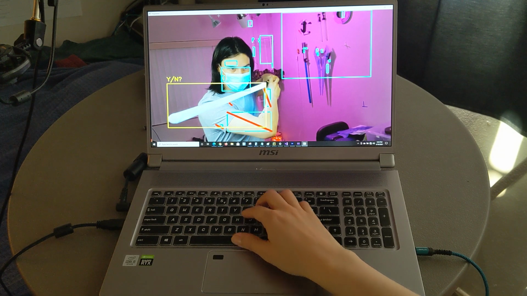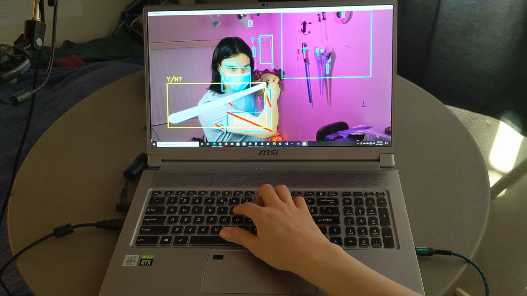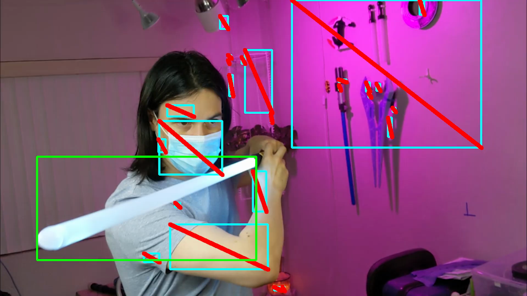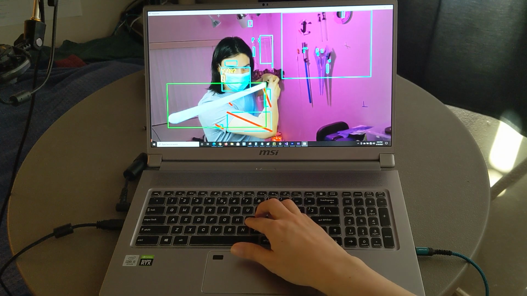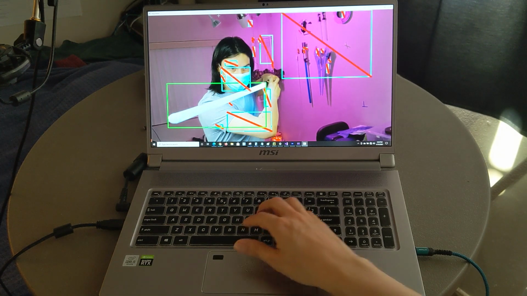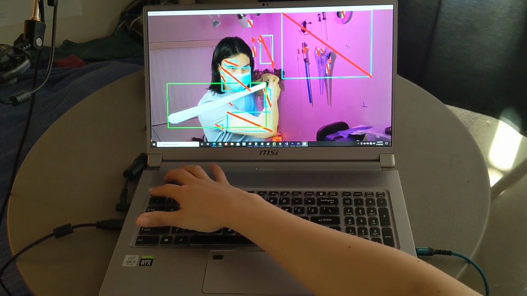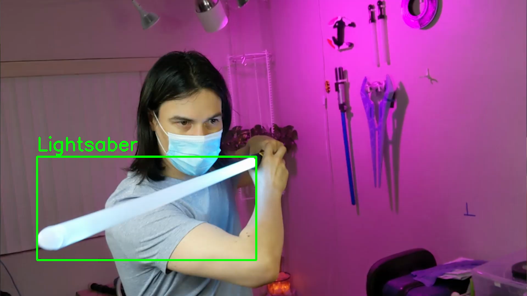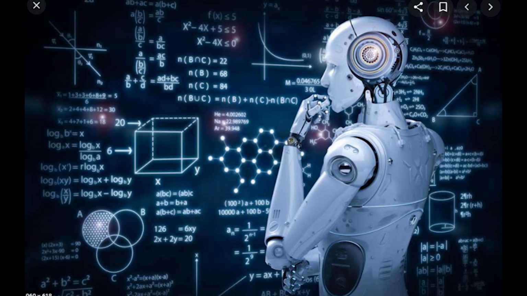So right now we are looking at the actual lightsaber in the image. I'm going to hit the Y key to tell the program that this is a lightsaber. And now I'm going to hit the N key for the rest of the rectangles. Then I'm going to run my program one more time. And bam, there you have it. We have a program that can accurately predict a lightsaber in an image. The more we do this, the better our program will be at predicting lightsabers in an image.